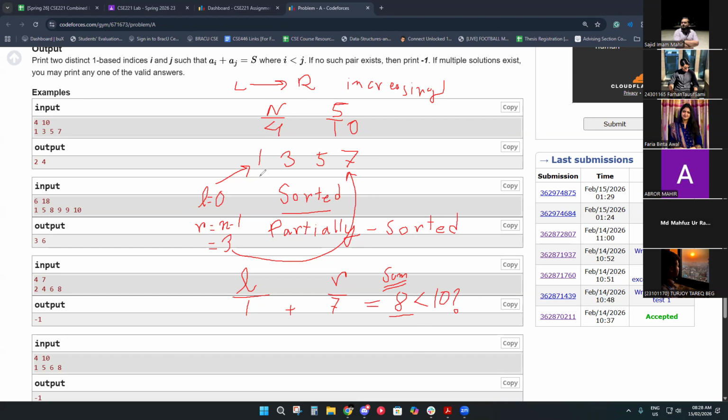We have to make intuitive decisions basically. We cannot just go willy-nilly and increase the indexes. We need a cause for that, and our cause is that we need to increase the sum value to reach the target. So our left index goes a bit right to index 1, where our value is 3, and the right index remains the same. So 3 plus 7 gives us 10. In just the second iteration, we got our solve.